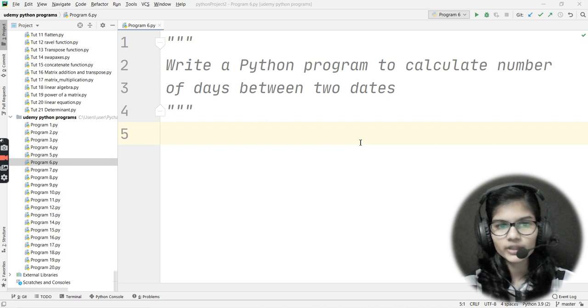So basically today we are going to see another program in the Python programming language, and my program says to me that write out a Python program to calculate the number of days between two dates.